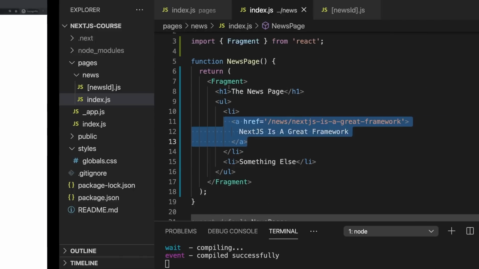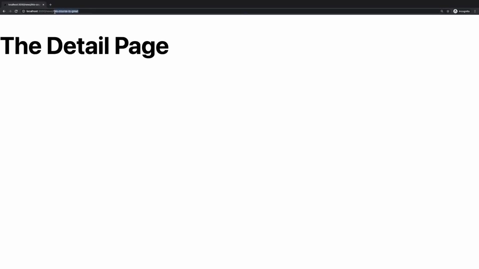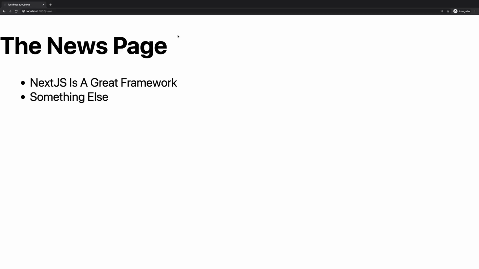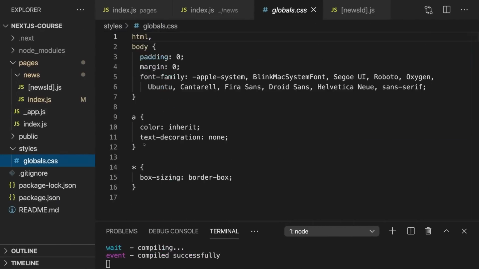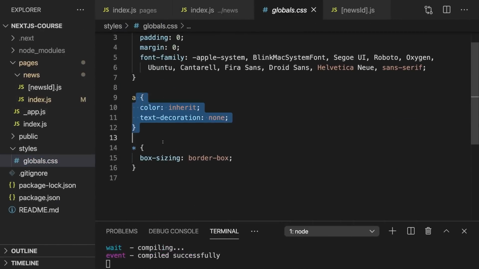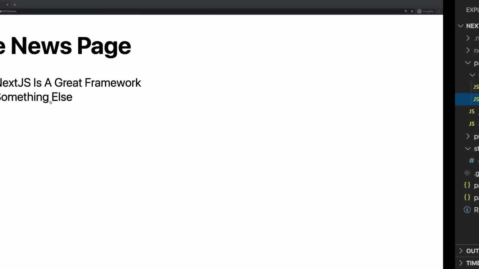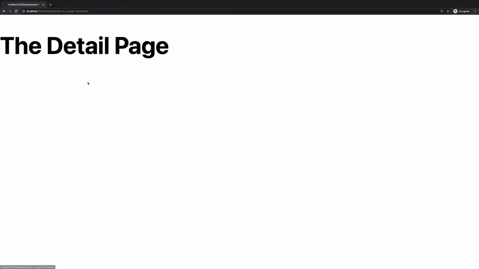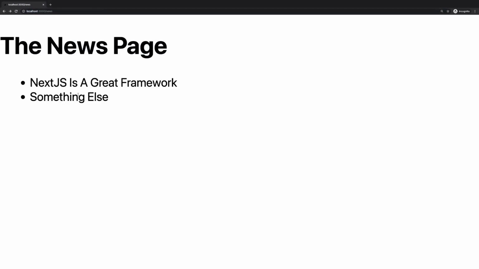And if we save this, it also will work. If I go back to the /news page here, we actually don't see that it's a link because in the global CSS file, I basically disabled the default styling that would show you that it's a link. But we can click it. And if I do click it, I am taken to that detail page for that specific value. So that is working. But this is only the second best way of navigating around in a Next.js app.